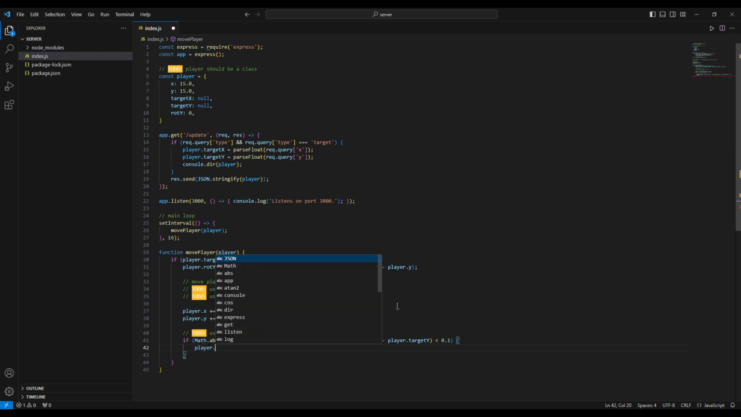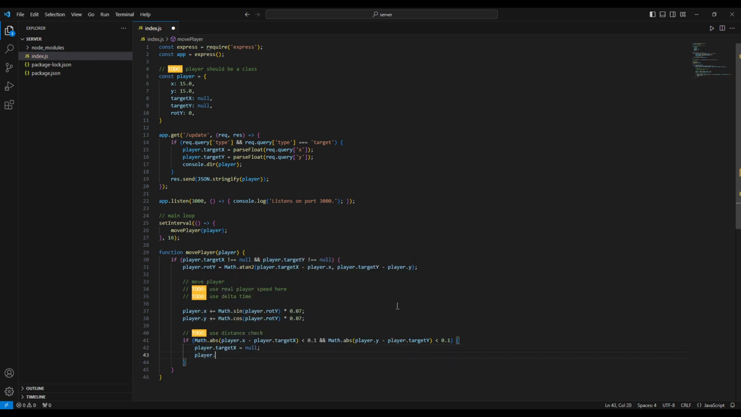So we will say that target X here will be null again, and we will also set player target Y to null. So basically what it does, it checks that our X and Y coordinate is reached, which is a really stupid way. I'm not sure why I even did it. It should be just a distance check. And then it sets target X and Y positions to null again.